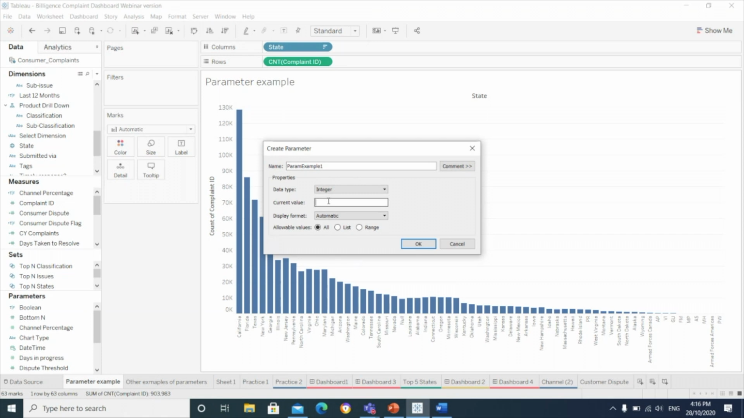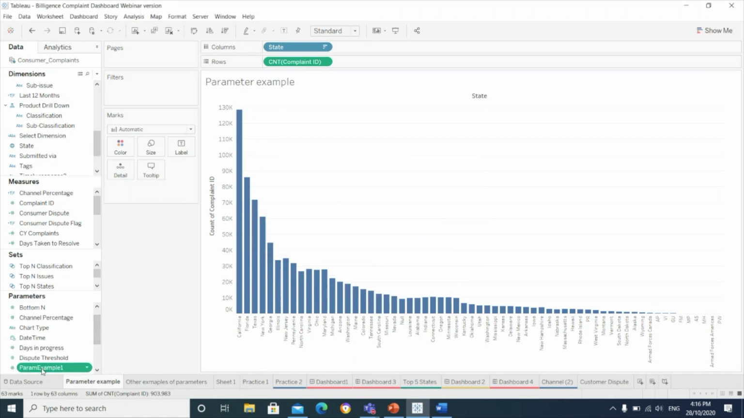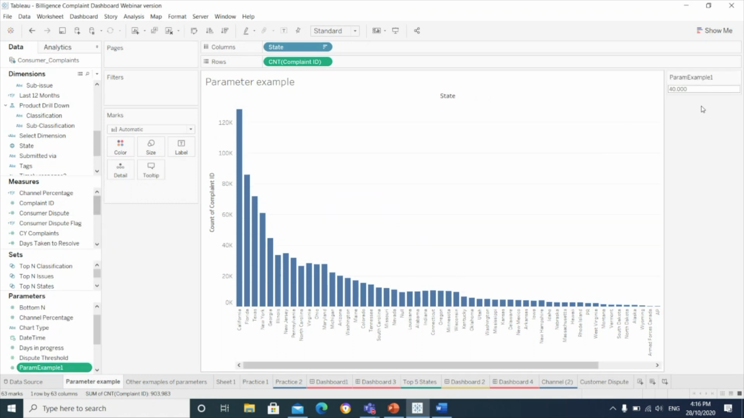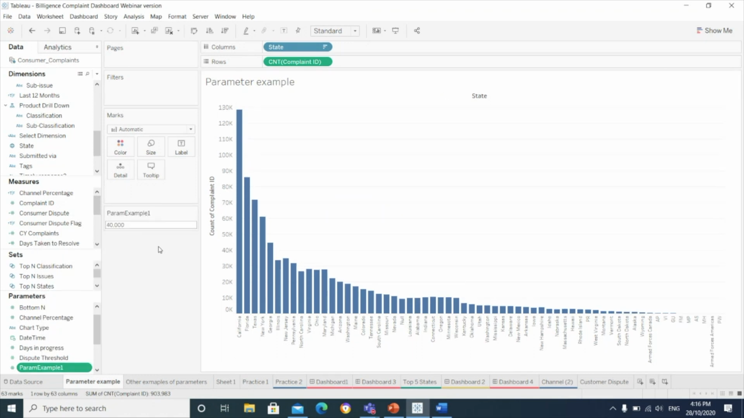So let's create this as 40,000. Cool. And let's show this parameter control. Drag it over here. So we see this set as 40,000, but without a calculated measure, it doesn't do anything at all at the moment. So we need to create a calculated measure to work with this parameter.